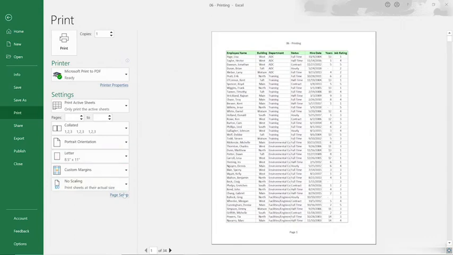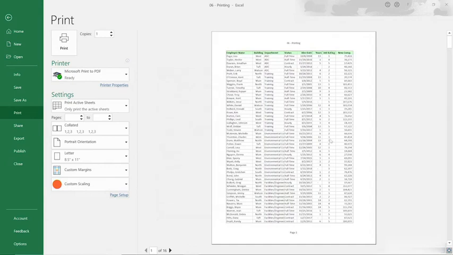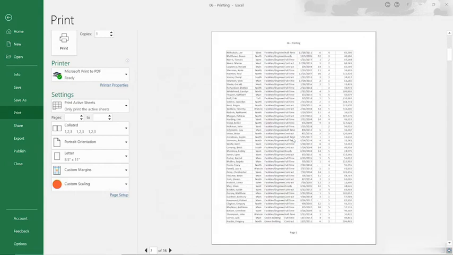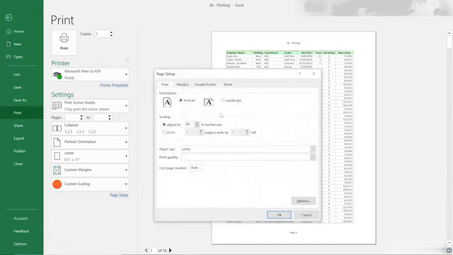So let's go back to Page Setup. Sometimes by altering this and jumping back and forth, it'll make some sense. I'll lower this to 90. One more time here. How's that looking? 16 pages, maybe that's the choice. But we're not always finished. We can go back to Page Setup, make some other choices.